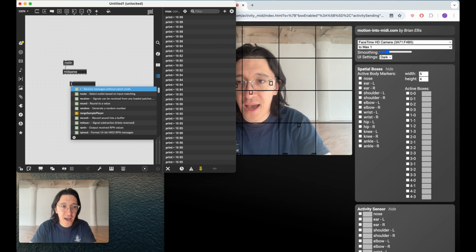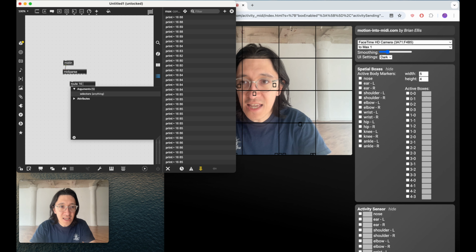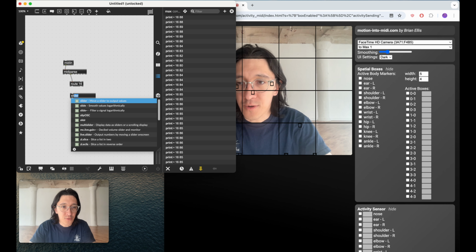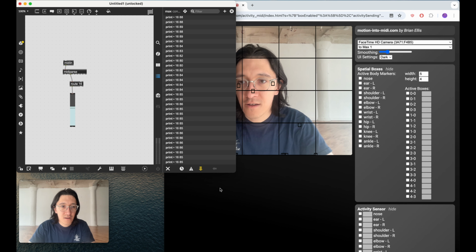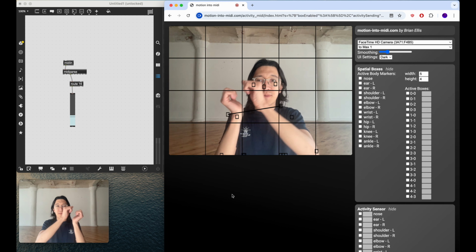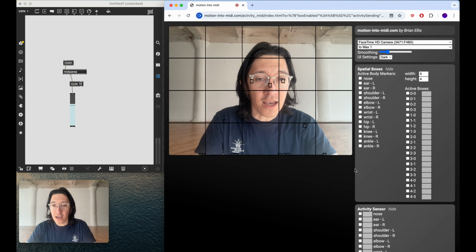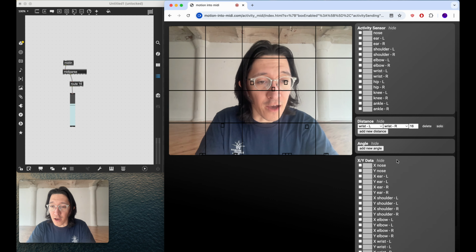We can say pass it to a route 16, and then we can pass this into a slider, right? And now very big, very small, very big. So with this pose detection, there's a lot of other stuff that we can do.